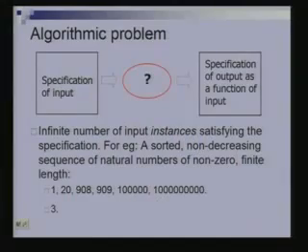So what is an algorithmic problem? An algorithmic problem is essentially that you have a certain specification of an input, and you specify what the output should be like. Here is one specification of an input: a sorted non-decreasing sequence of natural numbers of non-zero finite length. That is a completely specified input. I have given two examples here of inputs which meet this specification. I have not given any output specification yet.